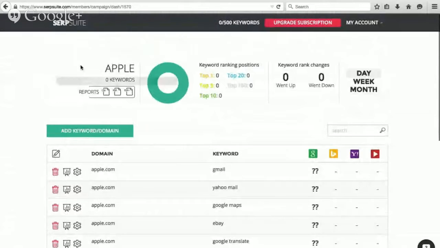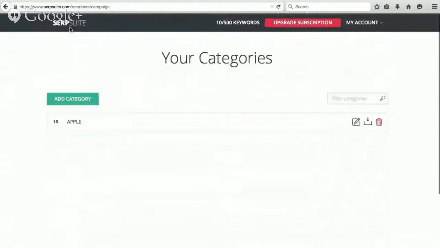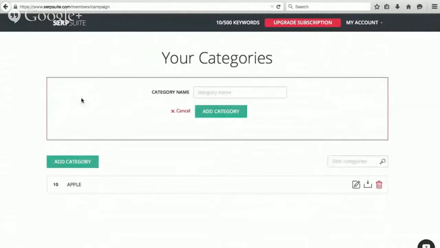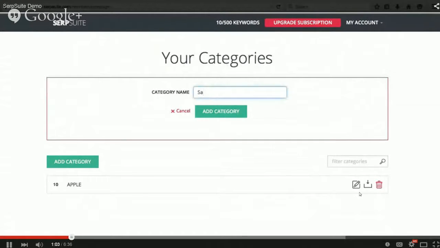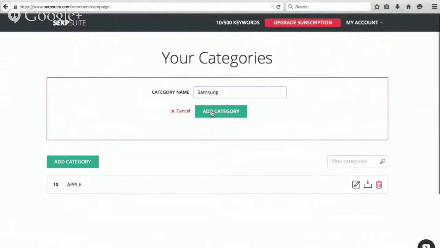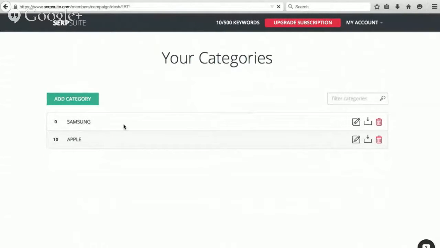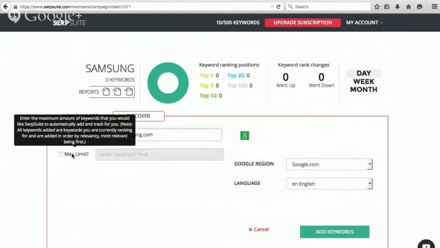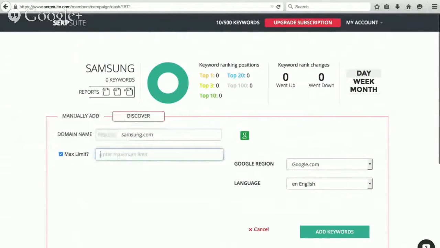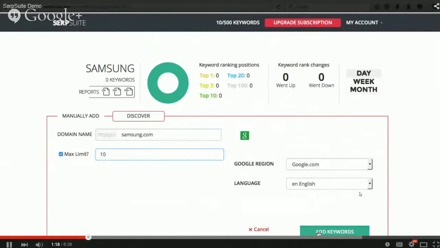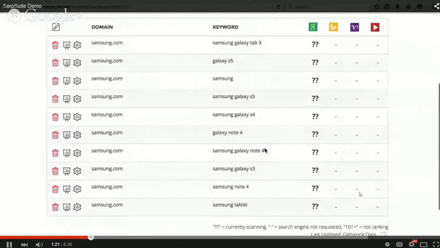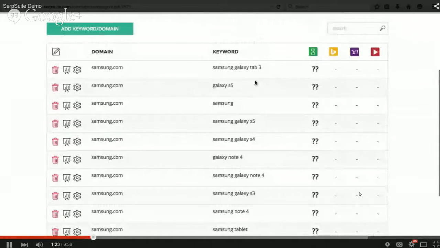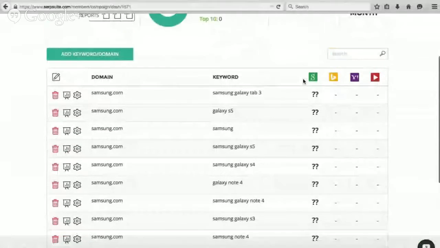Now, while that's loading, let's say you have a competitor that you want to find keywords that they're ranking for. So what you can do is type in Samsung, for example, to create a category, and let's use Samsung.com, Apple's competitor. I want to see 10 keywords that they're ranking for, and I can use this to get ideas for keywords that maybe I should go for that they're going for. And it's going to return these results, and pull out the ranking positions now for Google.